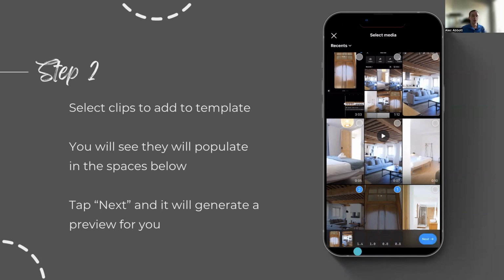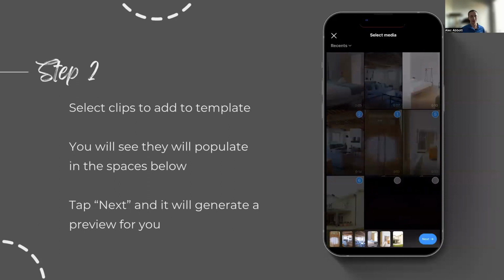So I may use the longer clips for more of the communal living areas, the kitchen, the living room, the master bedroom, and then maybe these smaller clips for the bathroom or a smaller bedroom or an office. So as you can see, as you select those video clips, it's going to fill in at the bottom. And once you've got it all filled in, you're ready to go on.